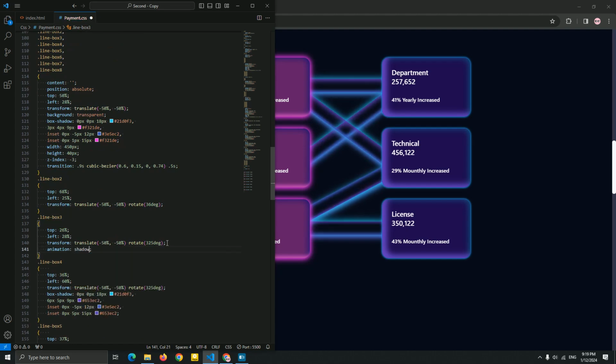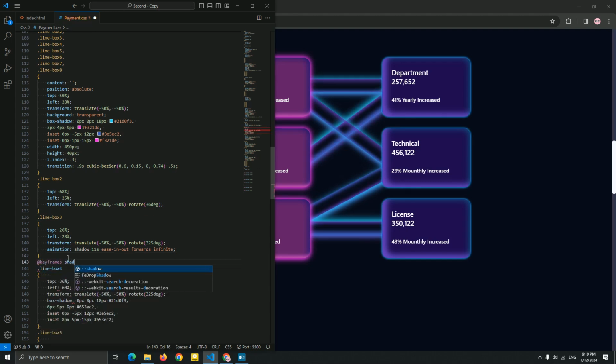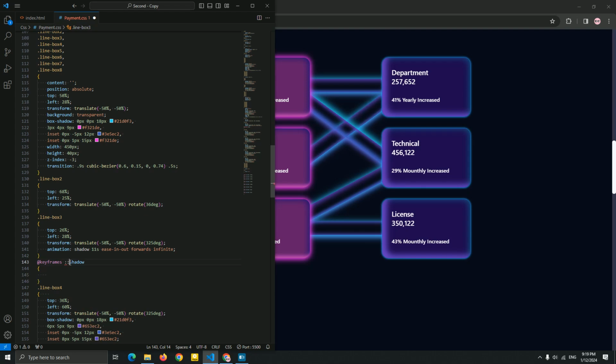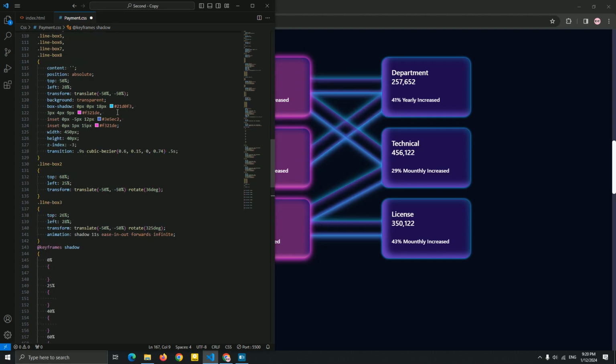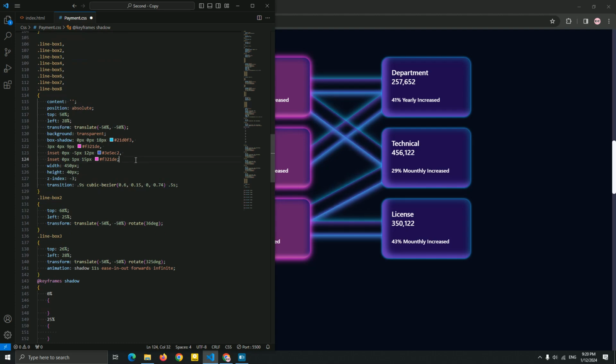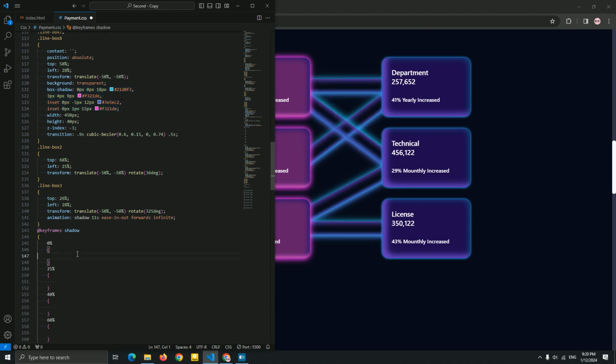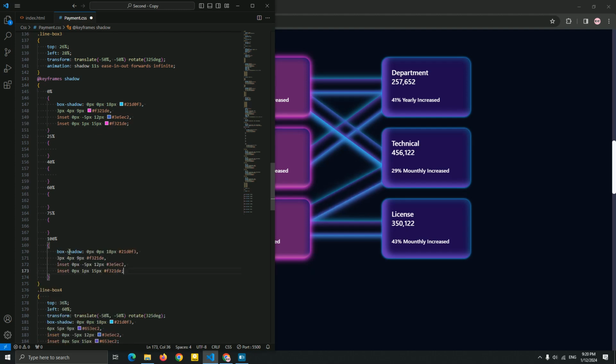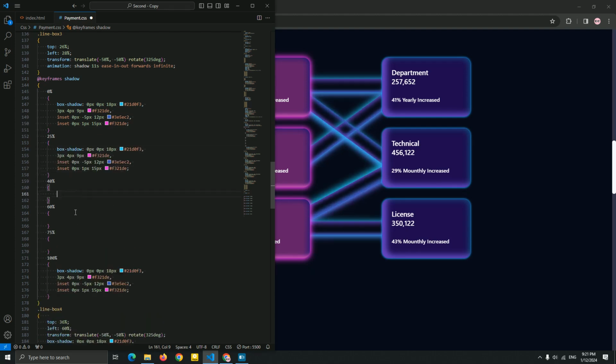First, let me name it shadow as box shadow. Ease-in-out, forwards, infinite. Let me add the keyframes very fast to see what we need. Okay, the shadow. So for this shadow, 0%. Now let me add the box shadow of line 3. So this is the first box shadow of line 3. Just copy this, paste it for 0% and 100% and 40%.